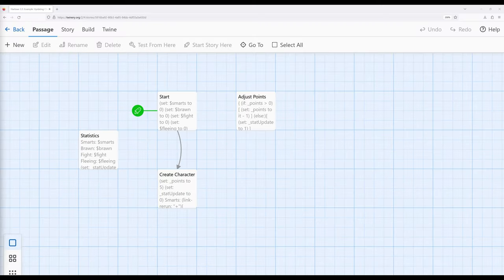Welcome to a tour of the Dawn 22.6. In this video, we are revisiting the updating care statistics extended example. And this time, we're going to transition it from its existing pattern using temporary variables and the display macro to a different pattern, using the go-to macro to refresh the entire passage instead of working with individual hooks.